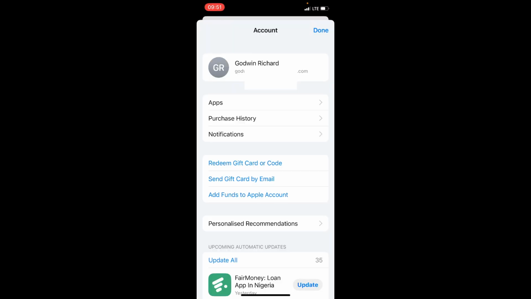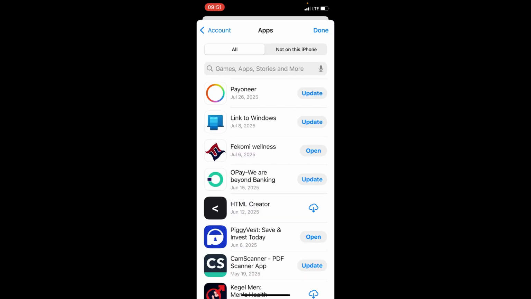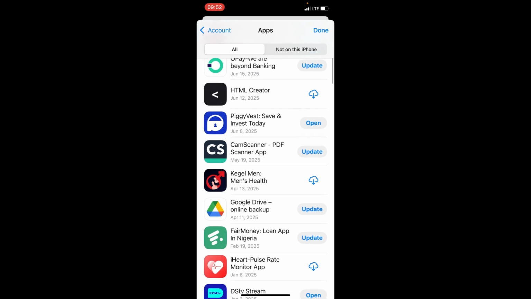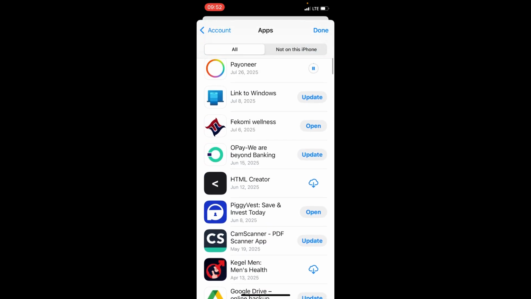On the new page, you will see your email address and your name. Alright, then get to apps. You can see apps as one of the options there, so tap on it. This displays some apps that are installed on your iPhone currently and those that need updates. So for you to update any of them, tap on the update button. For example, PayOwner needs updates, so I'll tap on update. Okay, so you get to all the apps you want to update and keep on tapping on the update button.